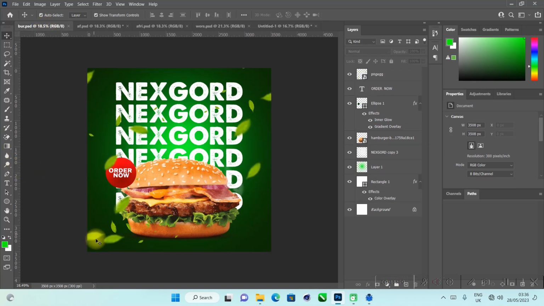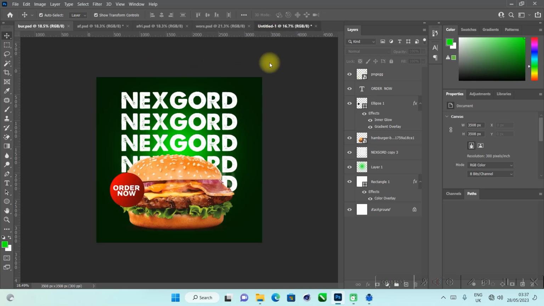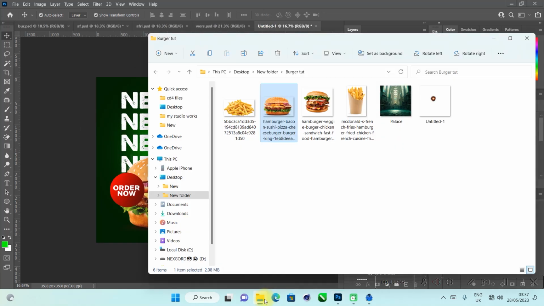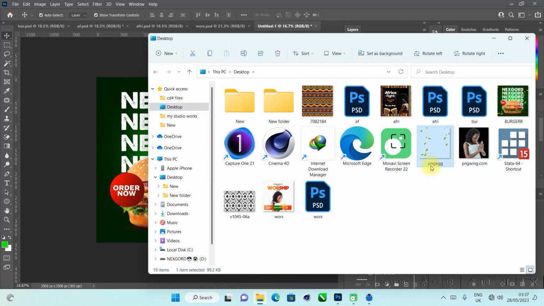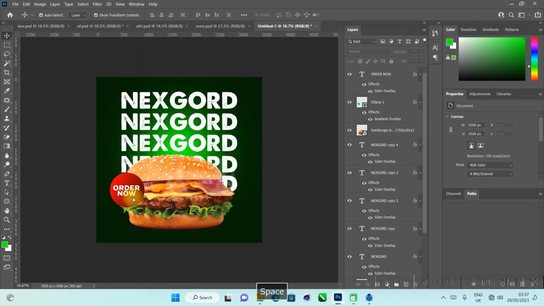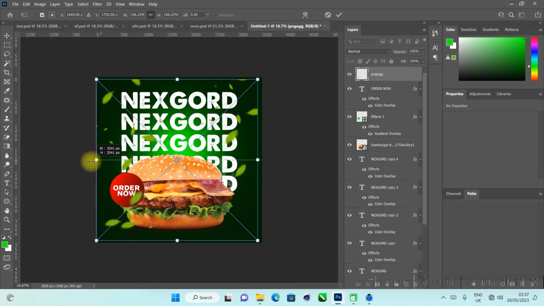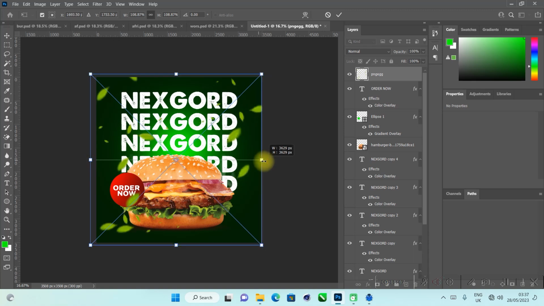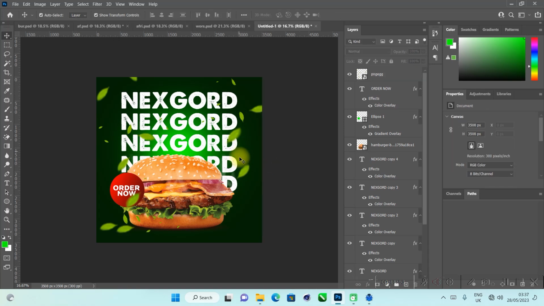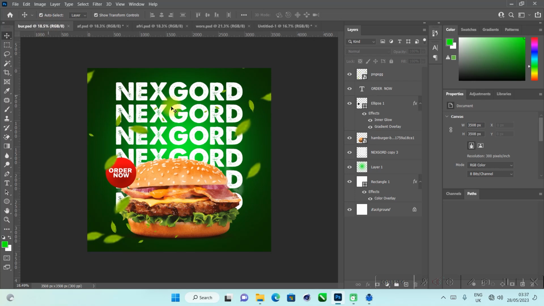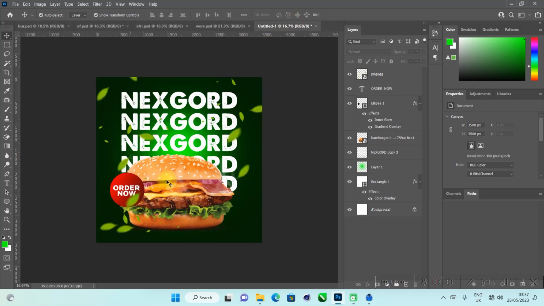Now I'll have to place these small leaves on it. I have it as a PNG, so I'll go to my Windows icon. I think it's on my desktop. Yes, so I'll just drag and drop, then I'll scale it up a bit. So let's head over here. I think the design is done.